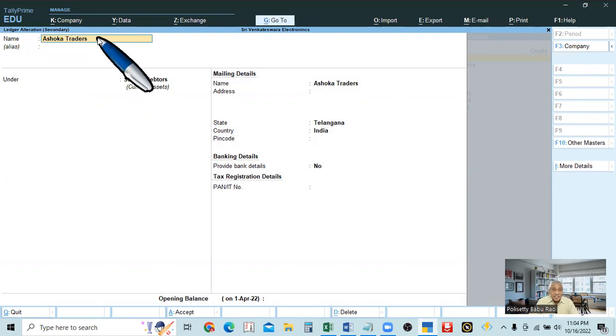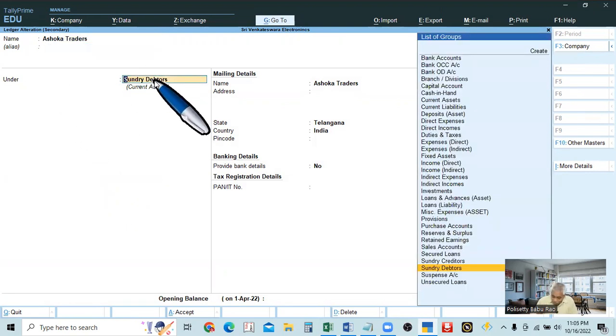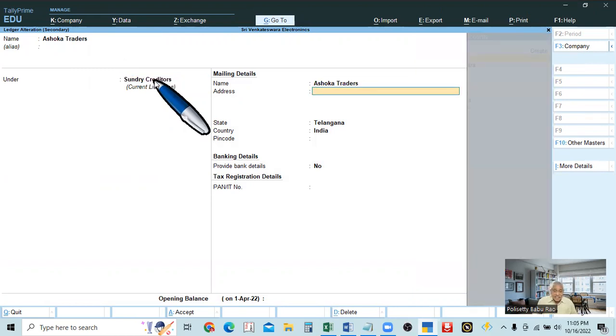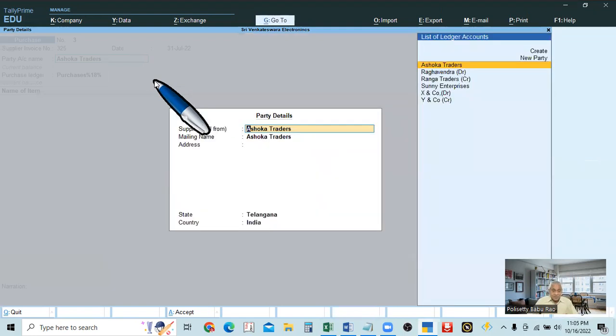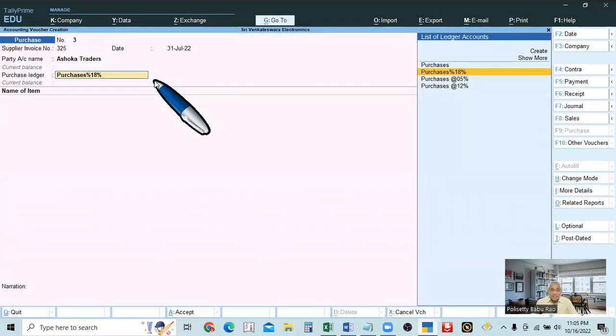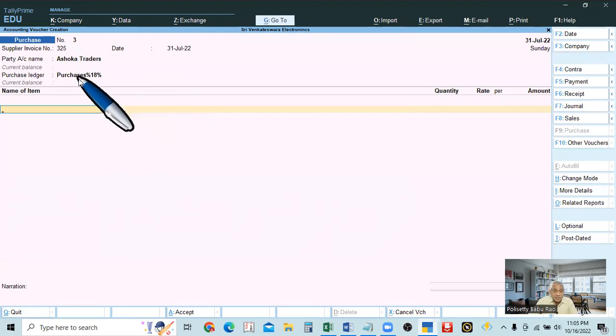In this case, Ashoka Traders. When you are purchasing goods, is it debtor or creditor? It comes under sundry creditors. So you have to make it sundry creditors, then accept. Again accept. Again accept. Okay, over. Purchases. We know how to create that already.